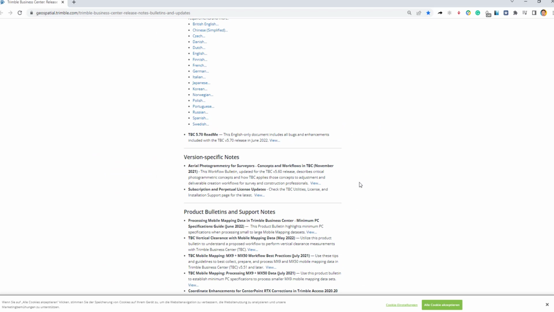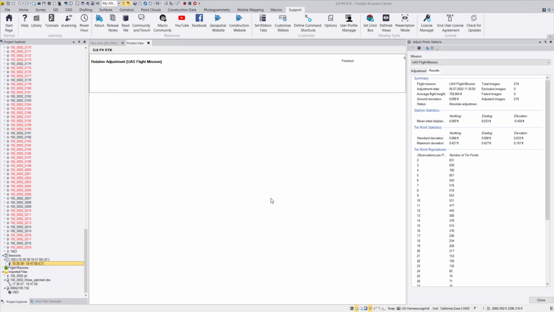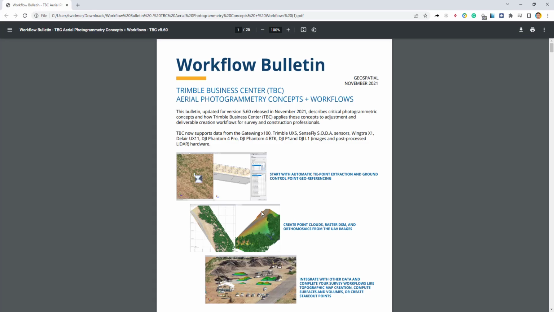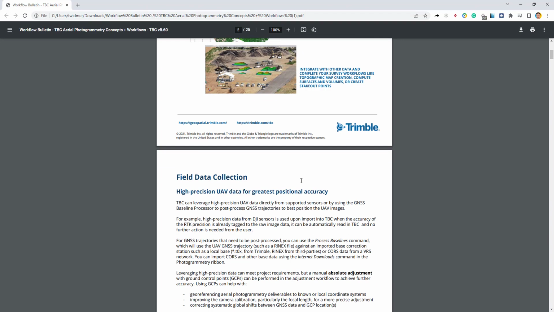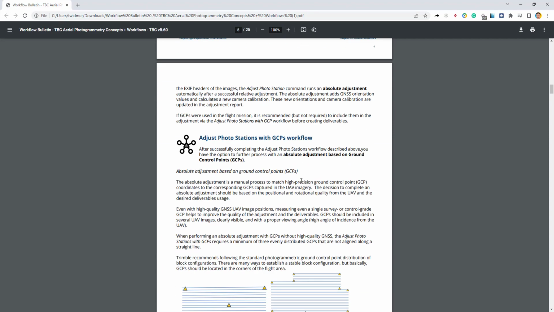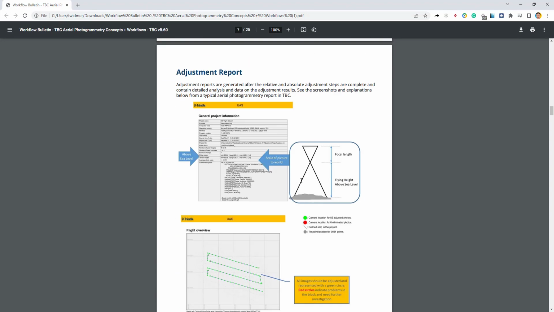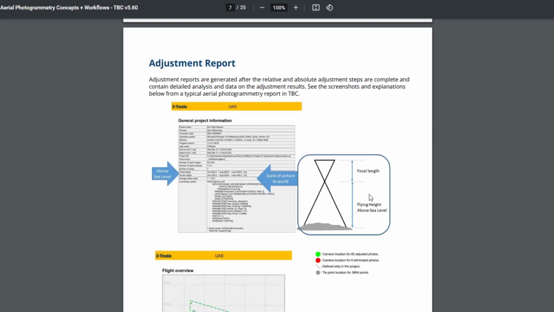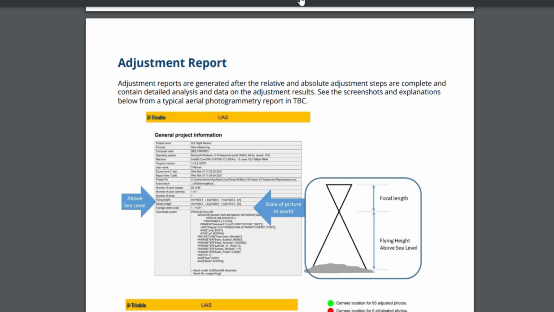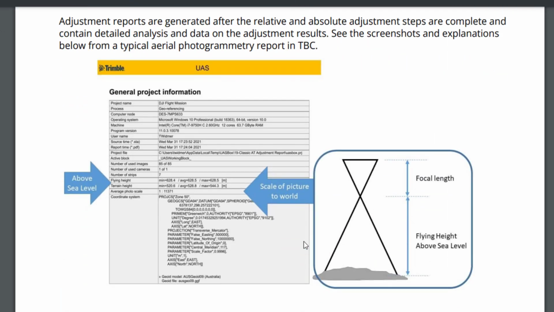When you open it up, you get the following PDF, which goes into detail about the workflow. What we want to use in our video is the part where we talk about the absolute adjustment and the adjustment report. So let's use this to check our result, also based on the workflow bulletin.